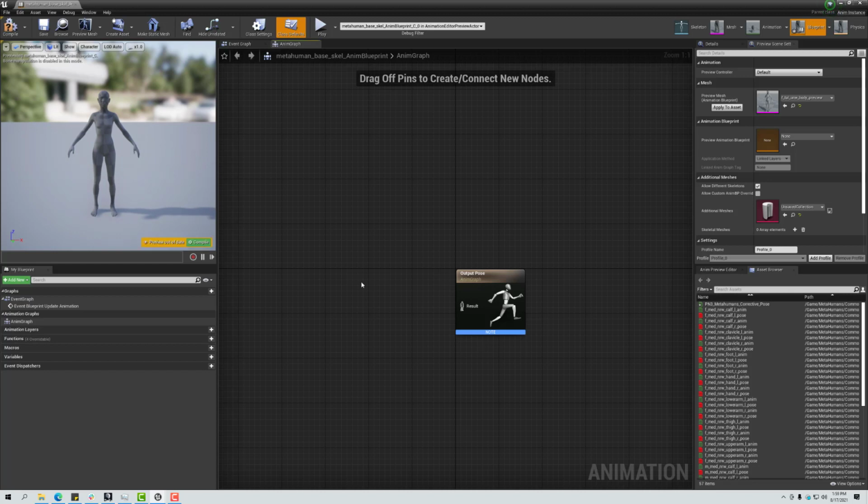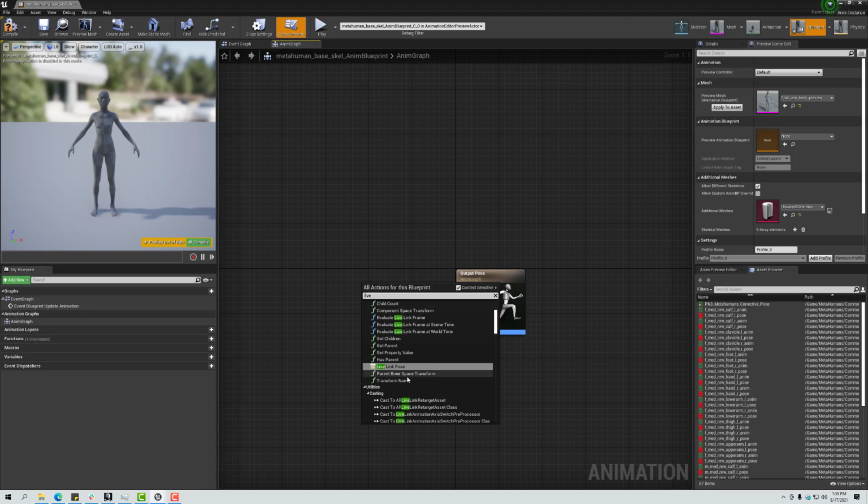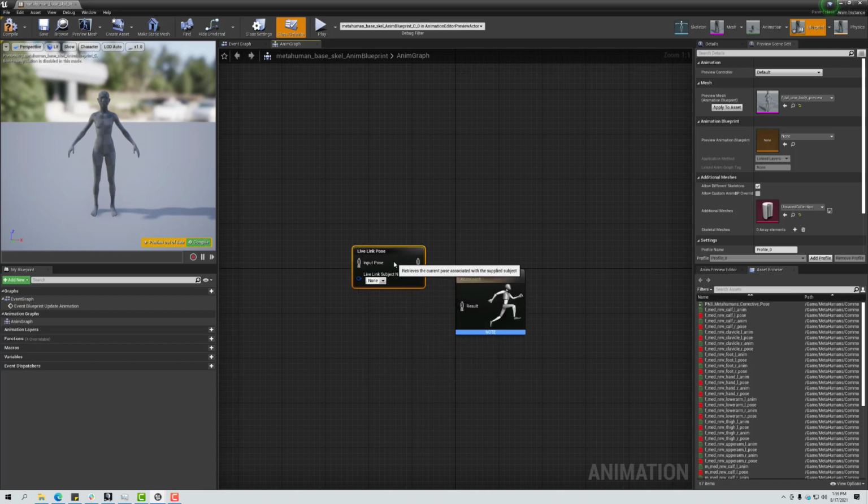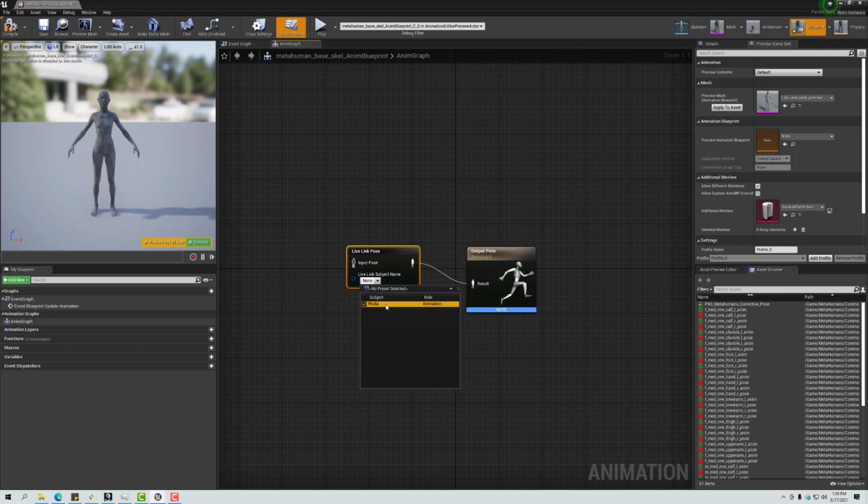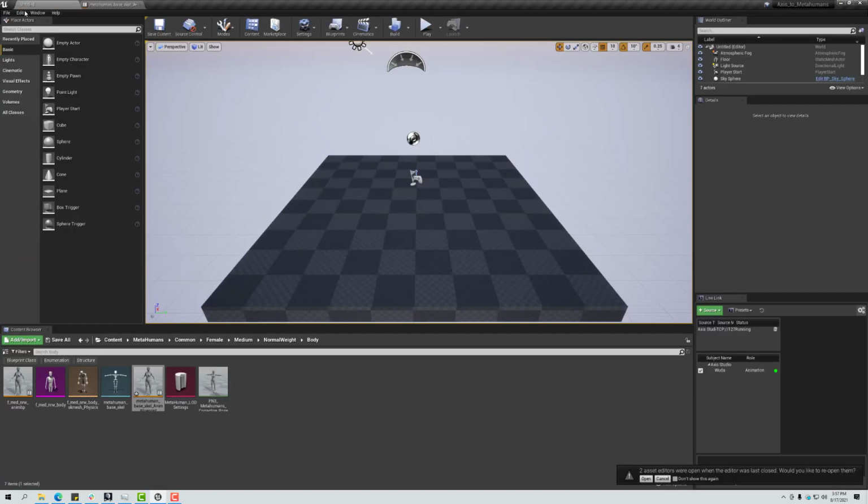All right, so next we're going to add the live link pose. In the live link pose node under subject name, we're going to select Wuda, because if we go back to our live link tab here, you'll see that Wuda is listed under subject name. In Access Studio, you can name your character whatever you want before you start recording, and whichever name you choose will show up here.